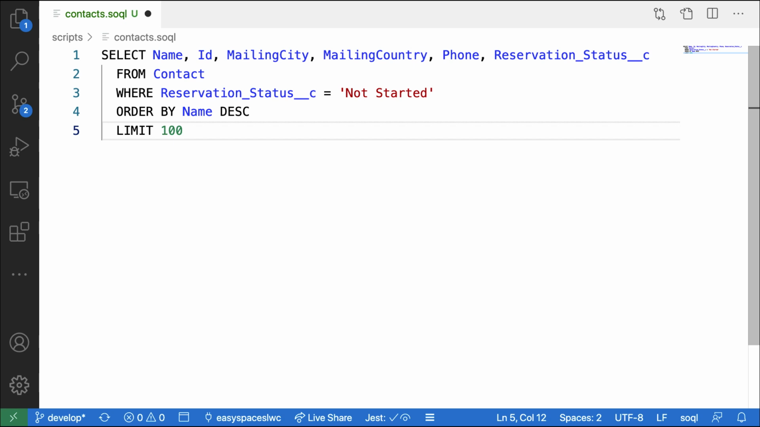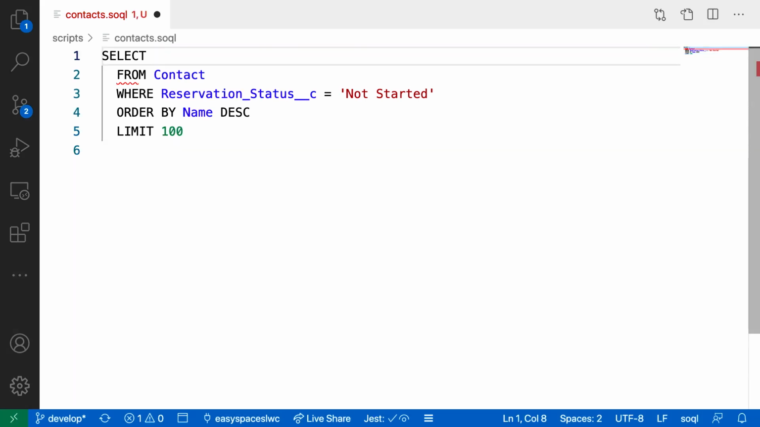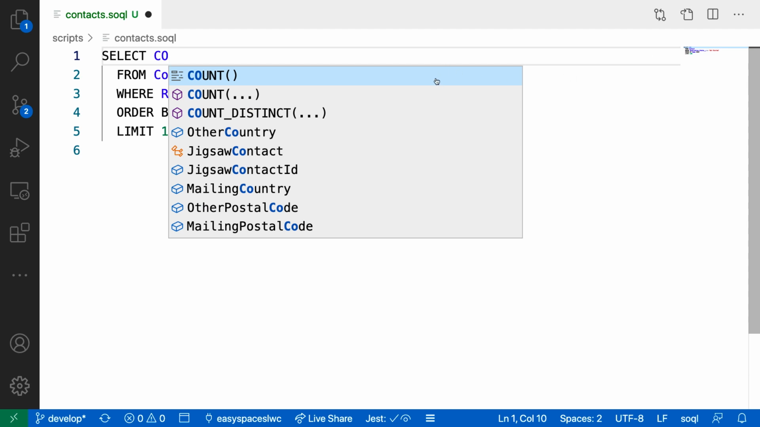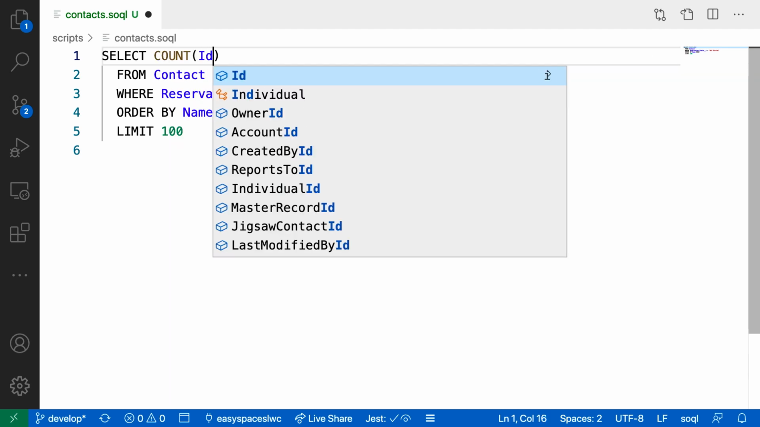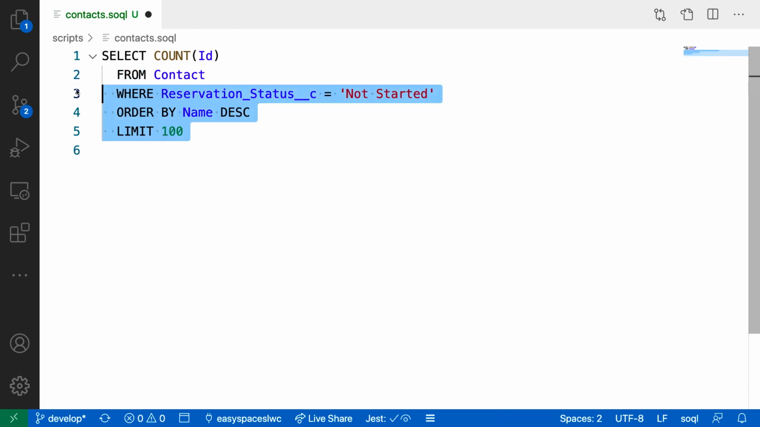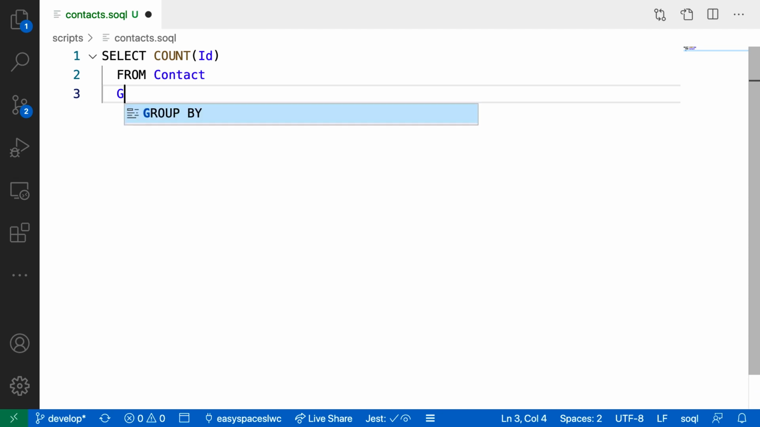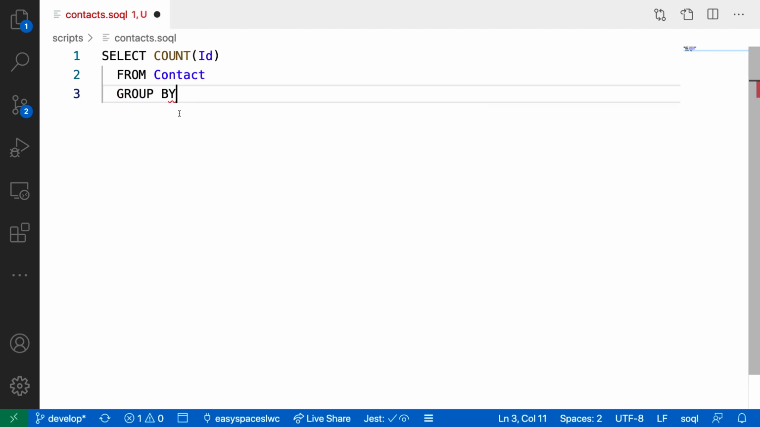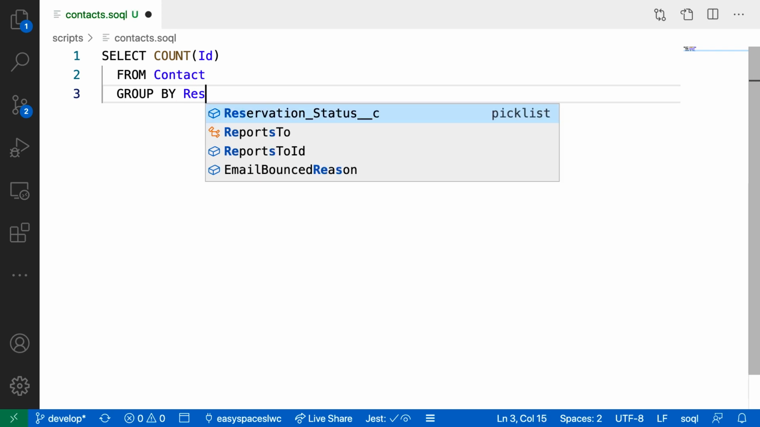To show you how you can still use SOQL Builder for complex queries, let's modify the existing SOQL statement to an aggregate SOQL. Let's say I now need to modify this query to find the count of contacts grouped by reservation status. Notice that there are now code completion suggestions. This is powered by the SOQL language server. So I say SELECT COUNT of IDs FROM Contact, and let's add the GROUP BY. Again, it's auto-completed for me. And I want to group by the reservation status field.